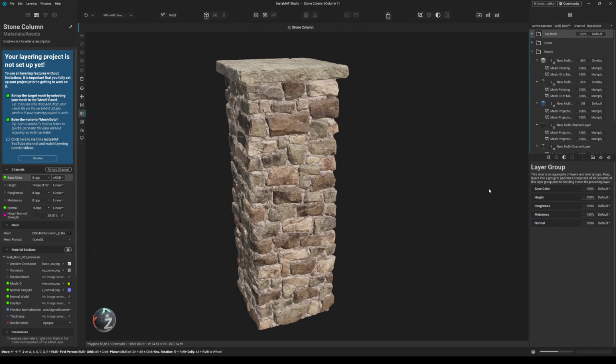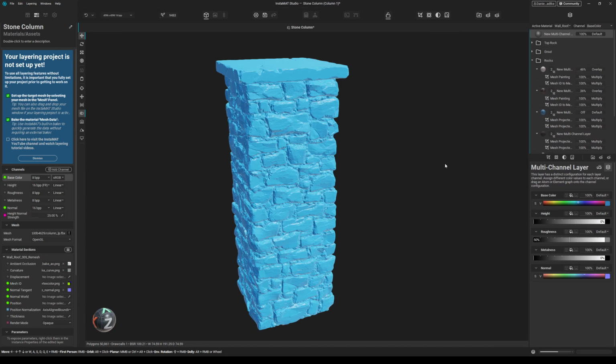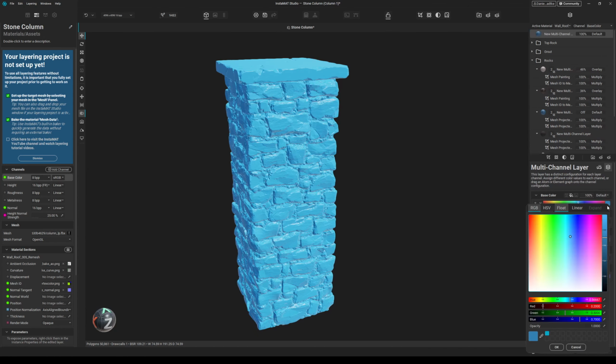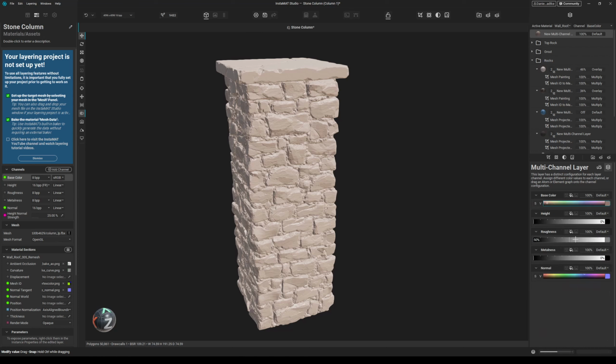Okay, so let's now add a dust layer. So let's create a new multi-channel layer. Let's change the color to something bright, but something that's also fitting to our color of the rocks. Maybe something like that. Let's increase the roughness. So we have 100% rough dust.